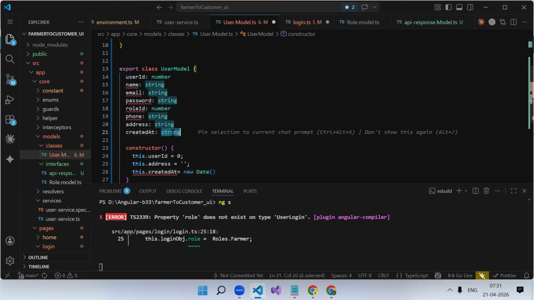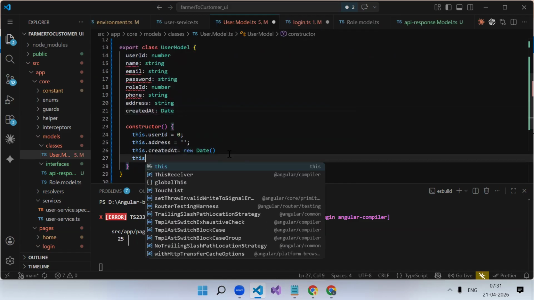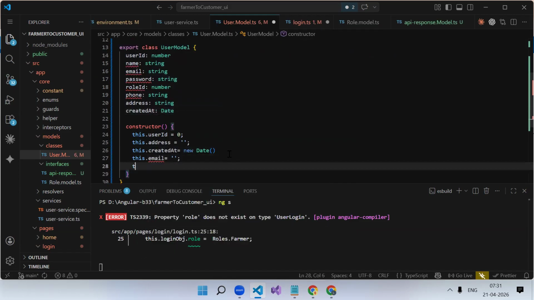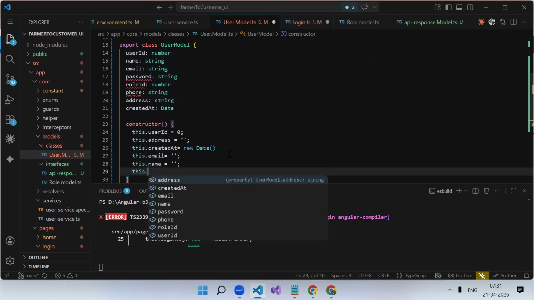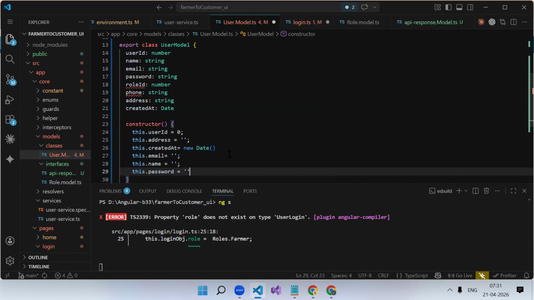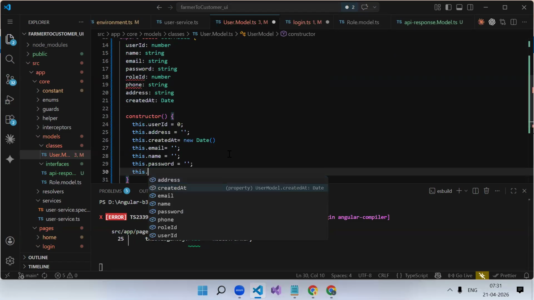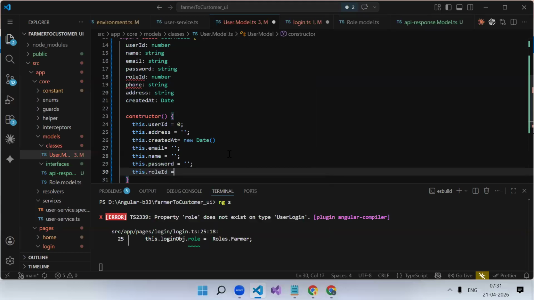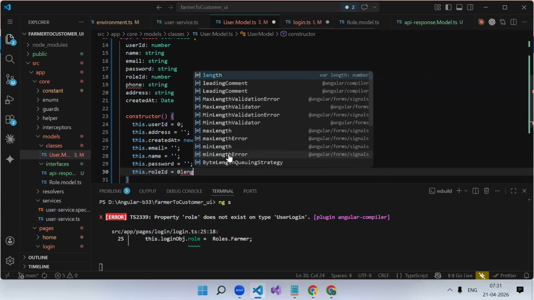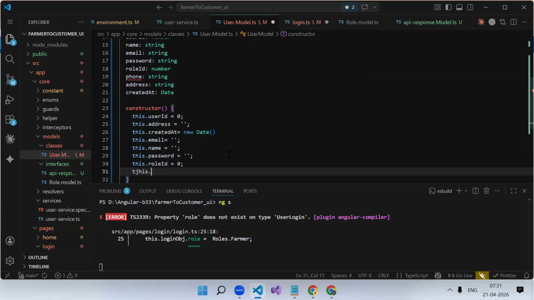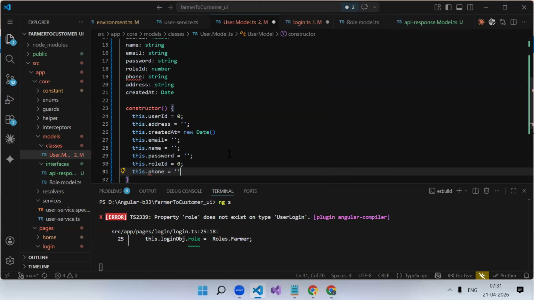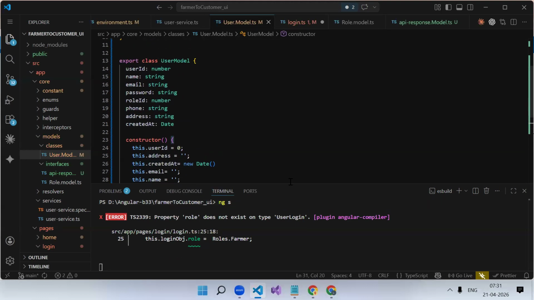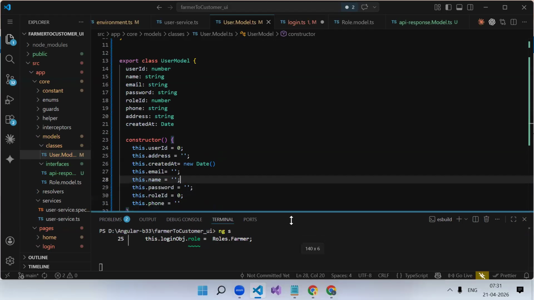What is the data type? String. No, date we need. Email is equal to empty. Name is equal to empty. Role ID is our foreign key, a number, so we will initialize with 0. Phone number again, initialize with empty. So we created a class for holding our user data.